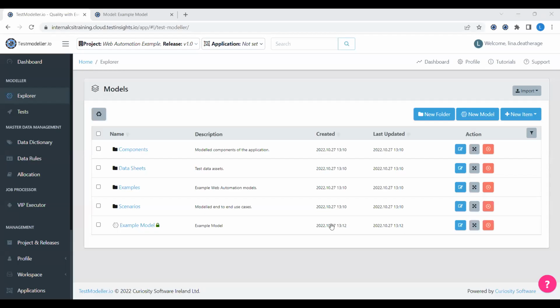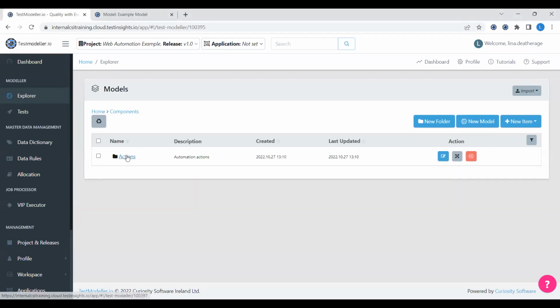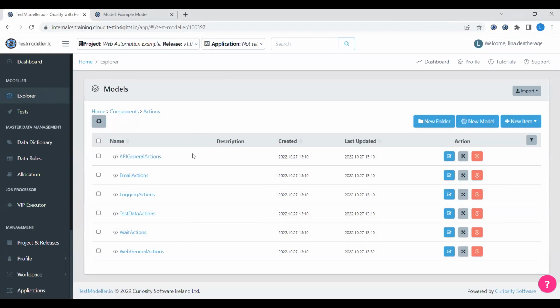And here we can see that the automation actions will be available in each new project you create inside of Test Modeler. So inside of the components folder, there's a folder called Actions. And these will contain several categories of automation functions based on the type of project you select. So for this example, we chose a web automation example, but depending on which one you choose, you could see things such as the mobile testing that James showed off earlier. We even have mainframe testing options as well. So here we can see we have API general actions, email actions. And for this example, we'll take a look into the web general actions.